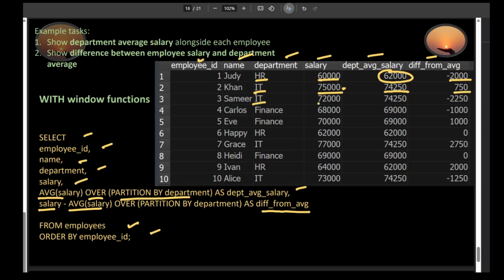Let's look at the third one. Samir, IT department. He's making 72,000. What is the department average salary? Same as the previous one, 74,250. What is the difference between this and this? It's minus 2,250. And likewise, you can derive the rest of them. So I hope this convinces you that window functions are a pretty handy tool and they make your life a little bit easier.